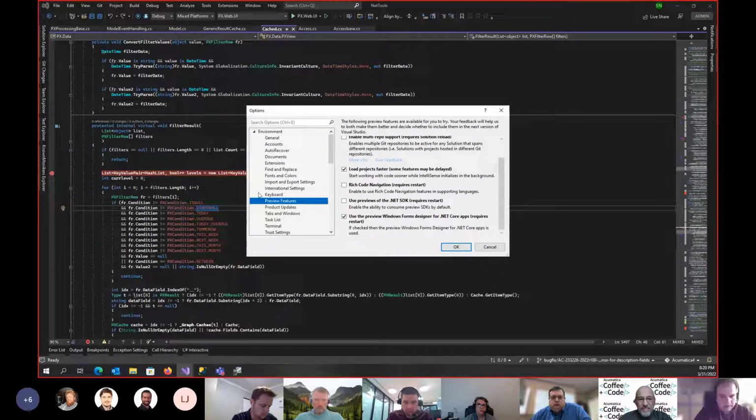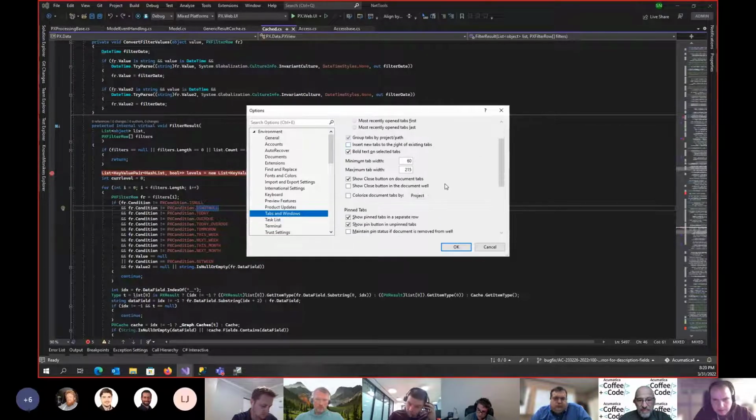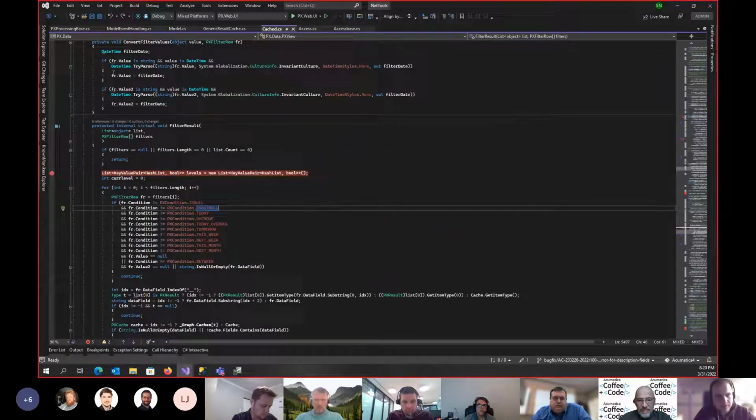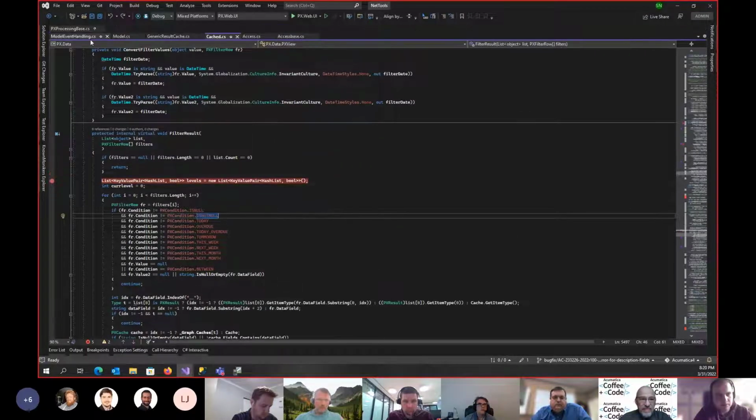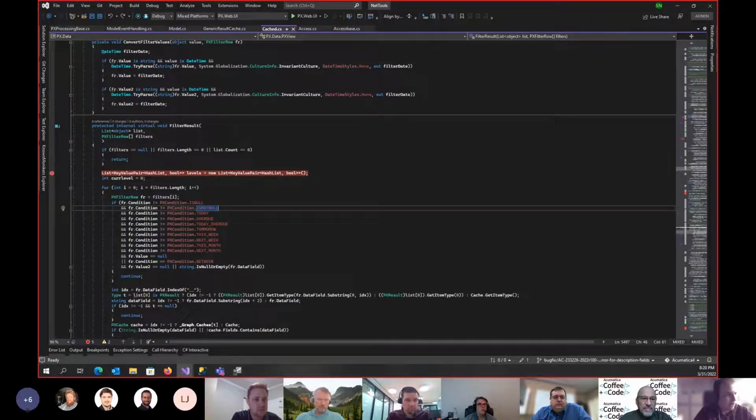But anyway, you can set up your tab row. You can place pinned document tabs in a separate row. This is the option for pinned tabs, and this is how it looks. So here it is. You can pin some documents, and you now have two rows instead of one.